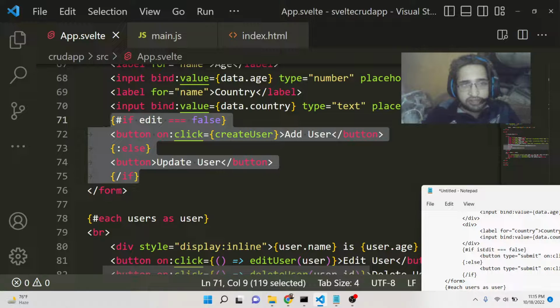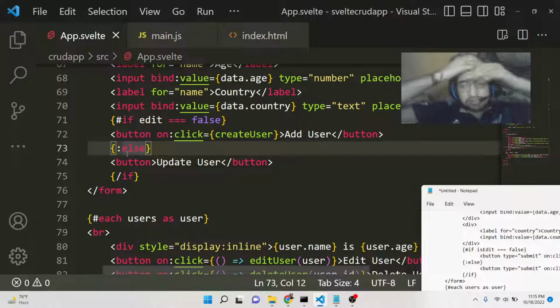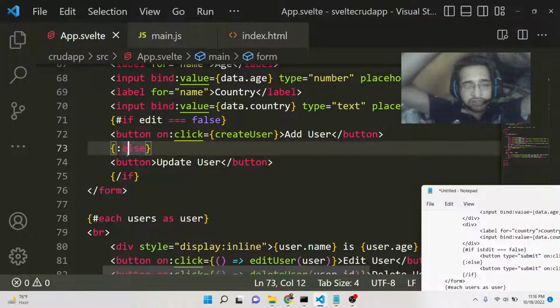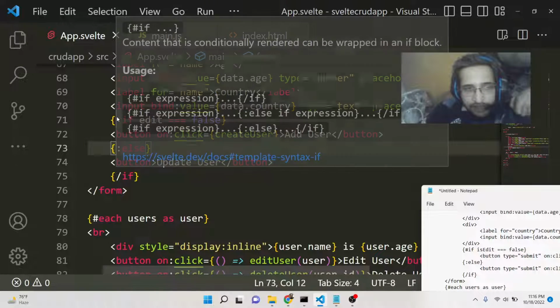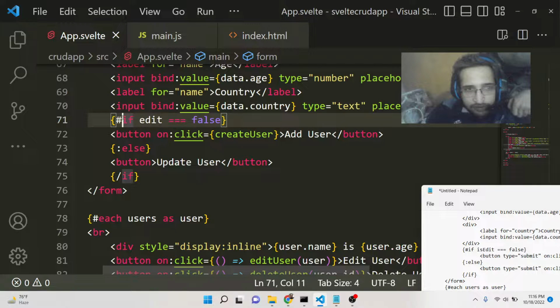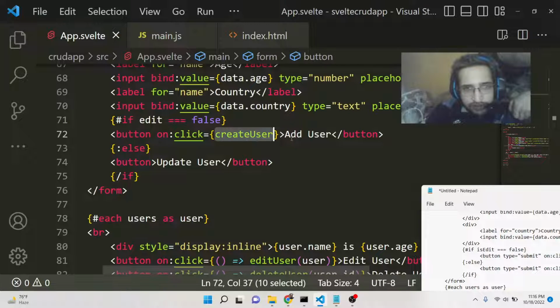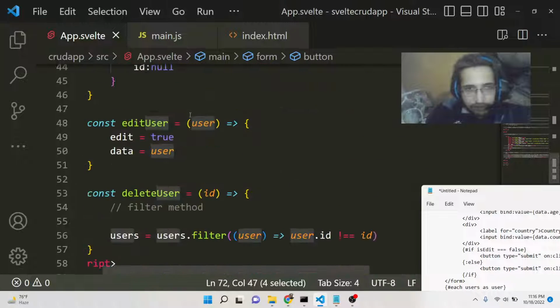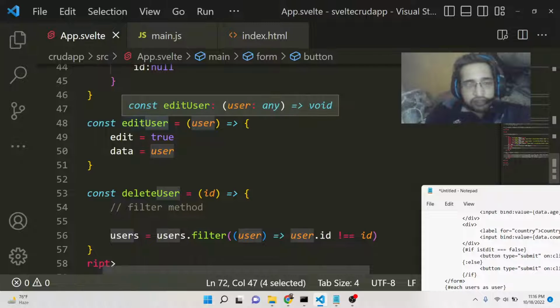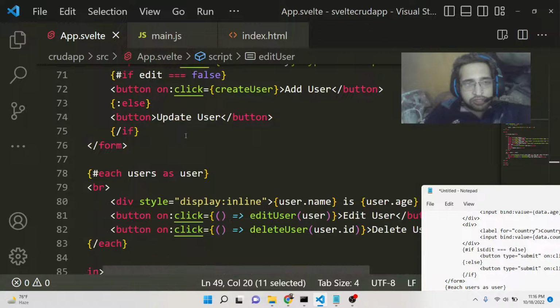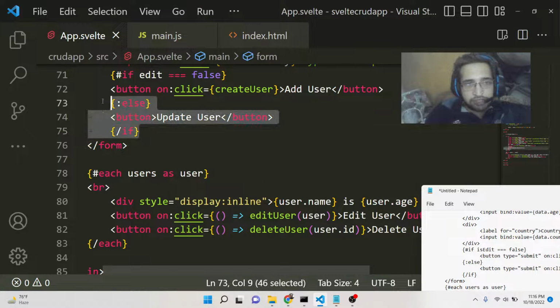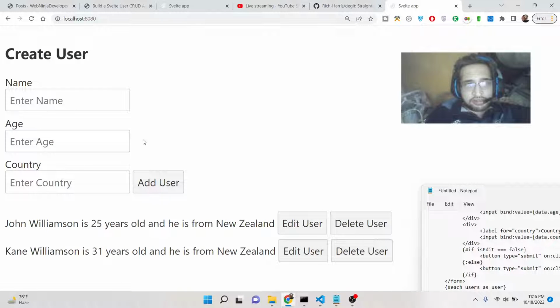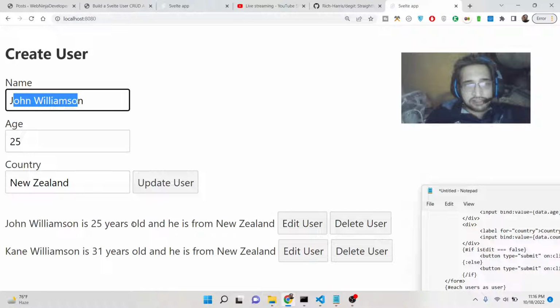So this is our if else, guys, conditional statements inside Svelte. It is very much easy. We have again these curly brackets inside hash symbol. We have if, the name of the variable, and we are checking its value. If it is equal to false, then we are showing the add user button. If it is equal to true, whenever we click execute this edit user, it makes it true, then it will show the update button like this. So now what will happen, guys? If you click the edit button, it will change to update user like this, and all the entries will be there automatically.